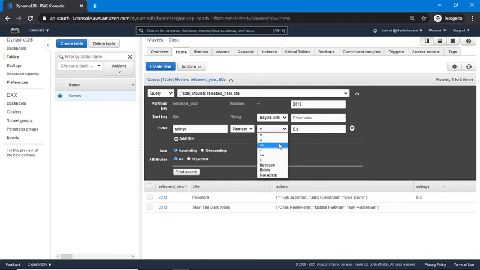You can use another operator also, greater than or less than or equals to. You can try any other options available. In this way you can use partition key, sort key, and filter expression. You can use all three combinations as well. Yeah, you can see the result here.